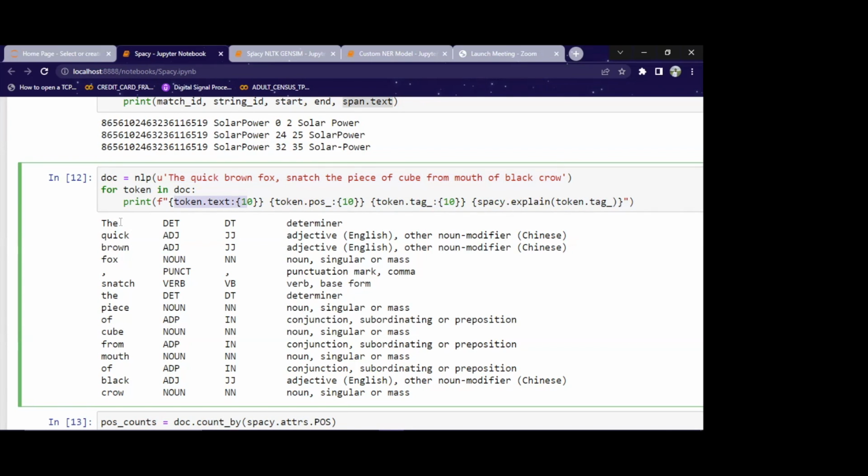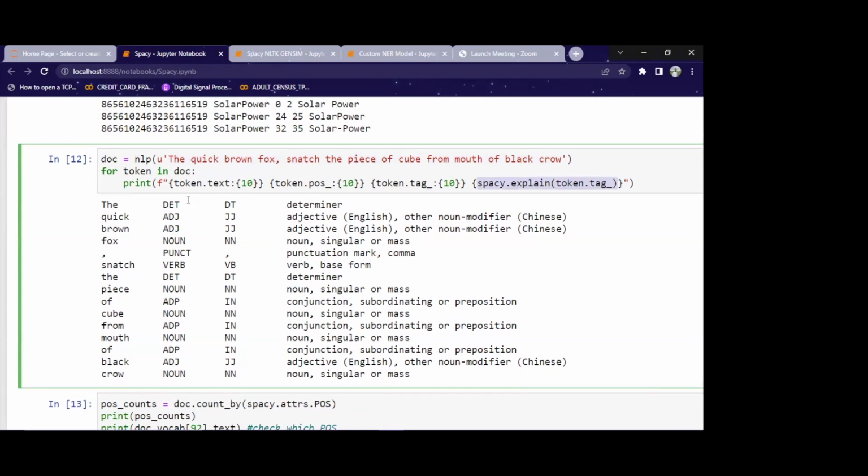We print token.text, whatever the text is in the token, then the part of speech, the tags for that part of speech, and then we explain those tags, what the meaning of that particular tag is. Sometimes we are confused with these abbreviations, like DT, JJ, so we have their explanation as well.